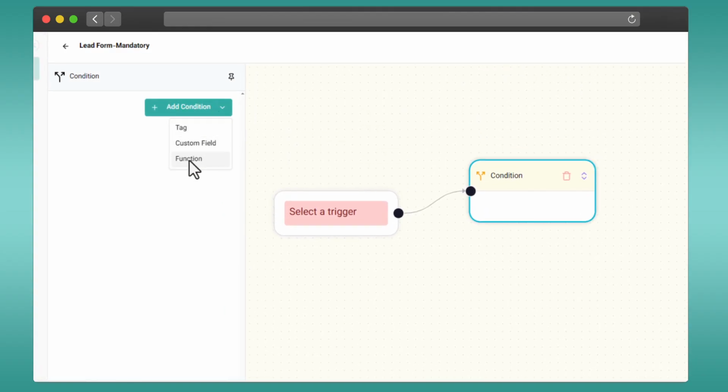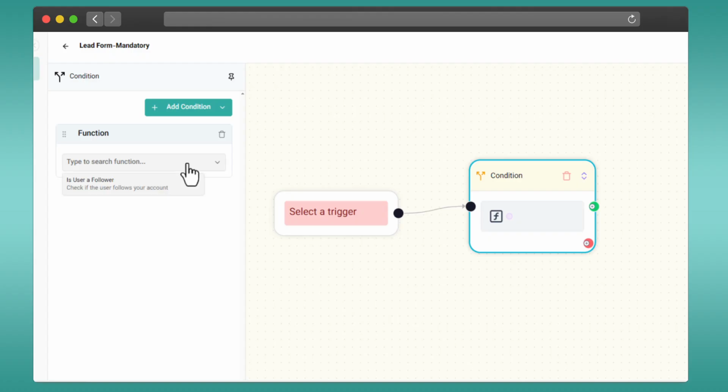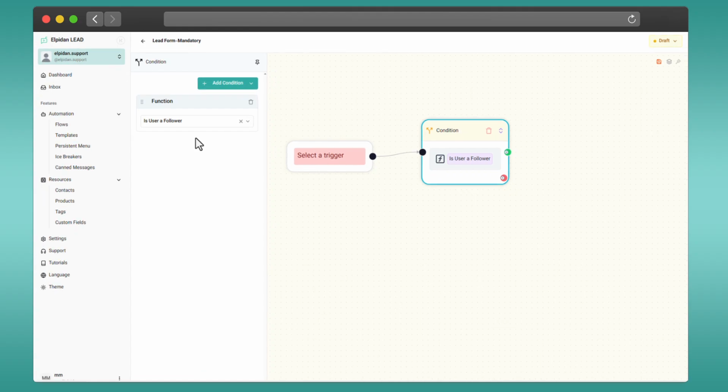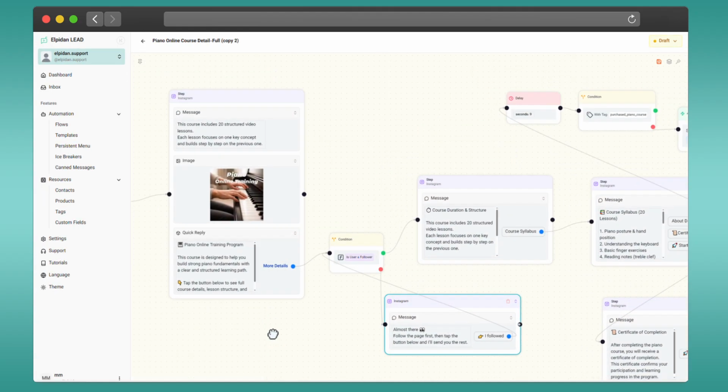Function. In the function section, you can check whether the user is currently a follower of your Instagram page and route the flow accordingly. This is especially useful if you want to create a follow-required flow. You can send some initial information first, and then check if the user is a follower. If the user is not following the page, you can ask them to follow before continuing.